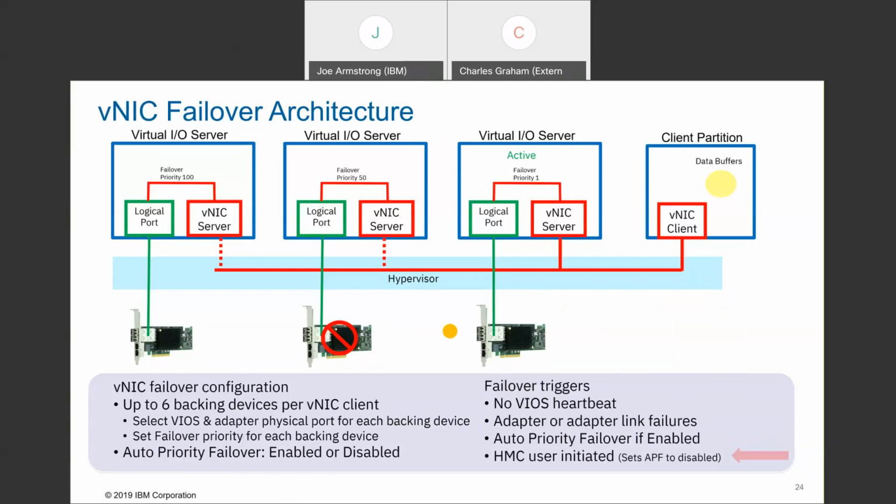One last point that I want to make here is that if for some reason you've failed over to a device and you don't really want it to be the active device, you can initiate a failover, and that will disable the auto priority failover.